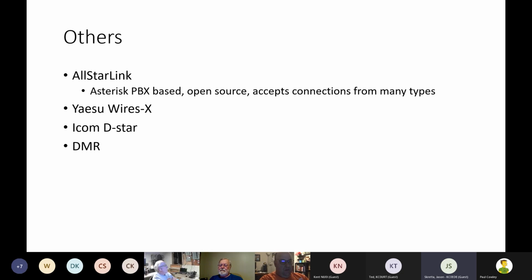But Yaesu WIRES-X has an interface box which you plug into a Yaesu radio or a Yaesu repeater, and then the WIRES-X infrastructure does the same thing as the Echolink infrastructure. One WIRES-X system can connect to other WIRES-X systems.